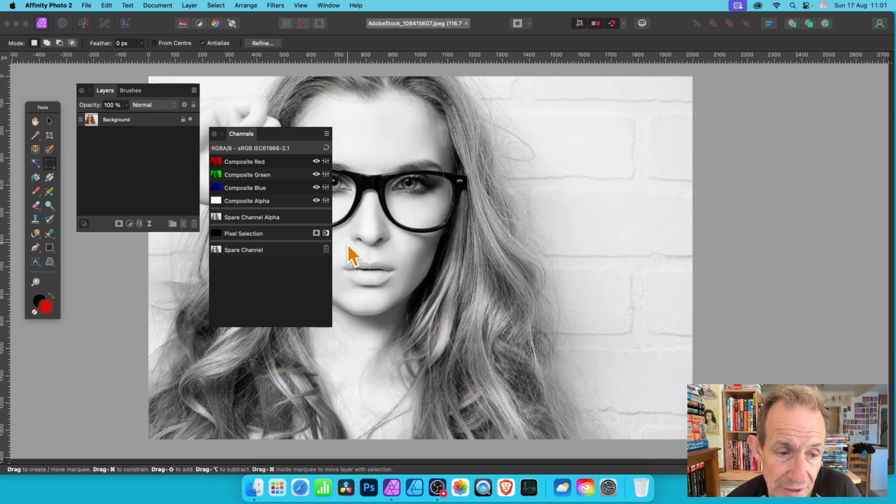But anyway, click on it. That's all you need to do, click on it to go backwards and forwards. But again, I can't see any reason for that. And also you've got this one as well, pixel selection, useful as well. But I'm going to go with this one, spare channel. So I can apply effect.